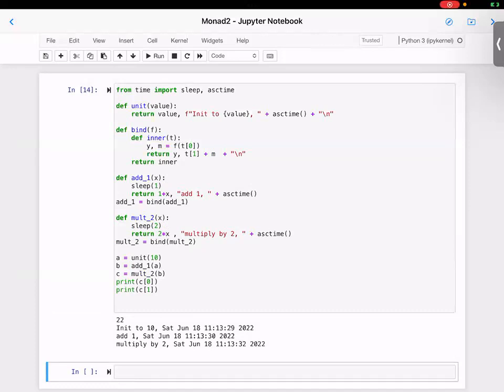11 times 2 is 22. And we have 3 steps. Initialize to 10, add 1, and multiply by 2 at these 3 different times, and all the times are different because the times are deliberately made to be very long. Okay, so this is one way to solve the composition problem. Now there's no such problem. We can now compose add 1 and multiply by 2, even though add 1 is a cross-type function.